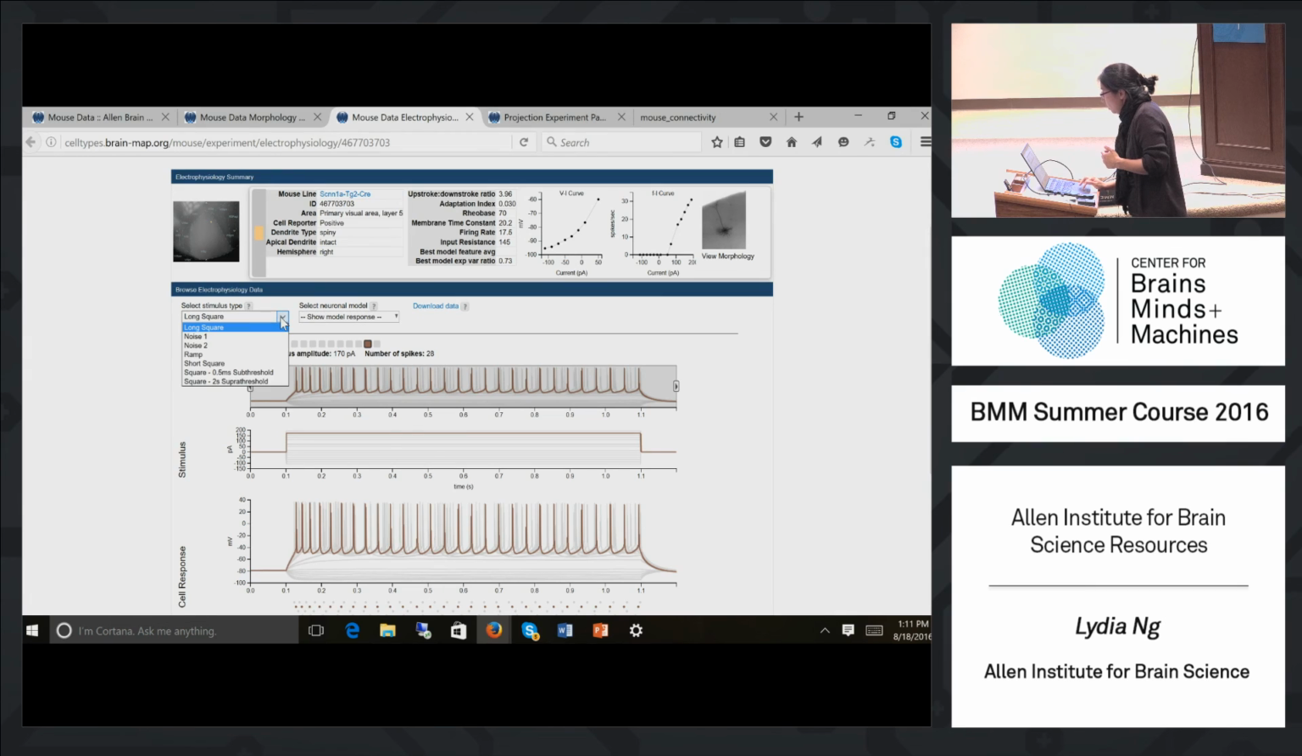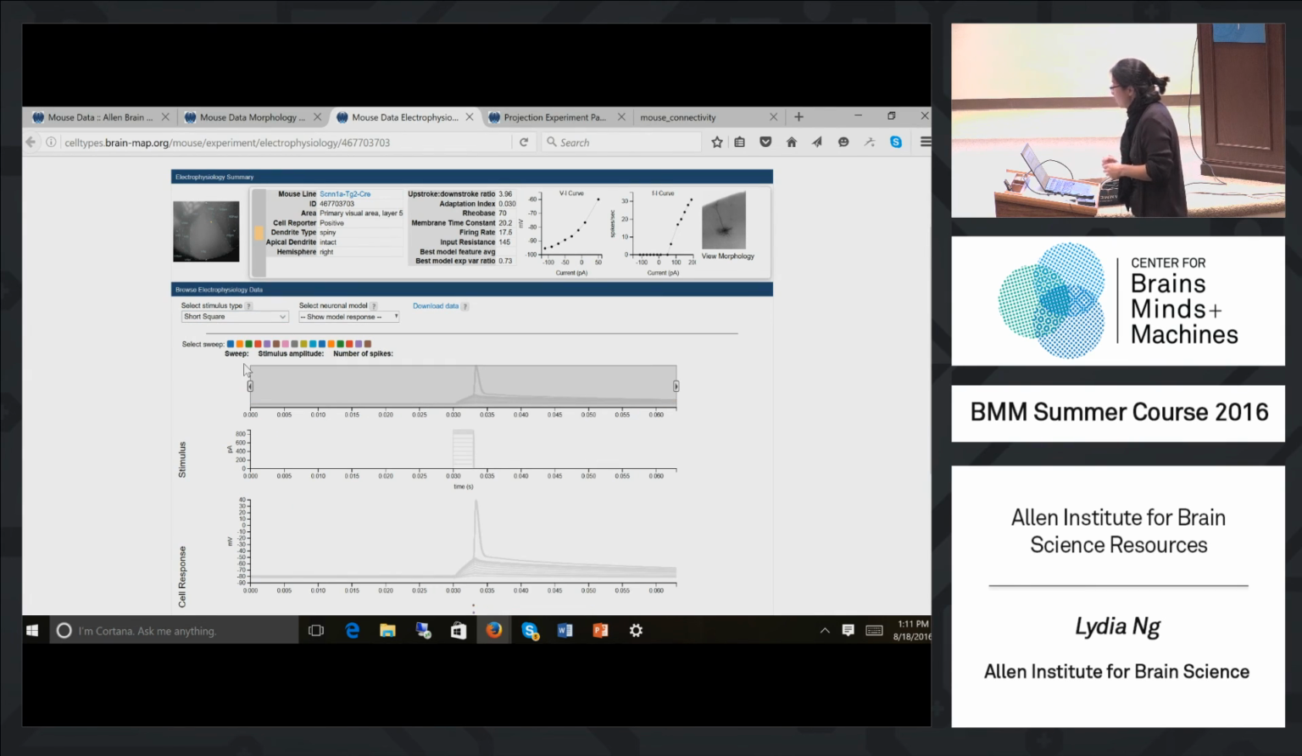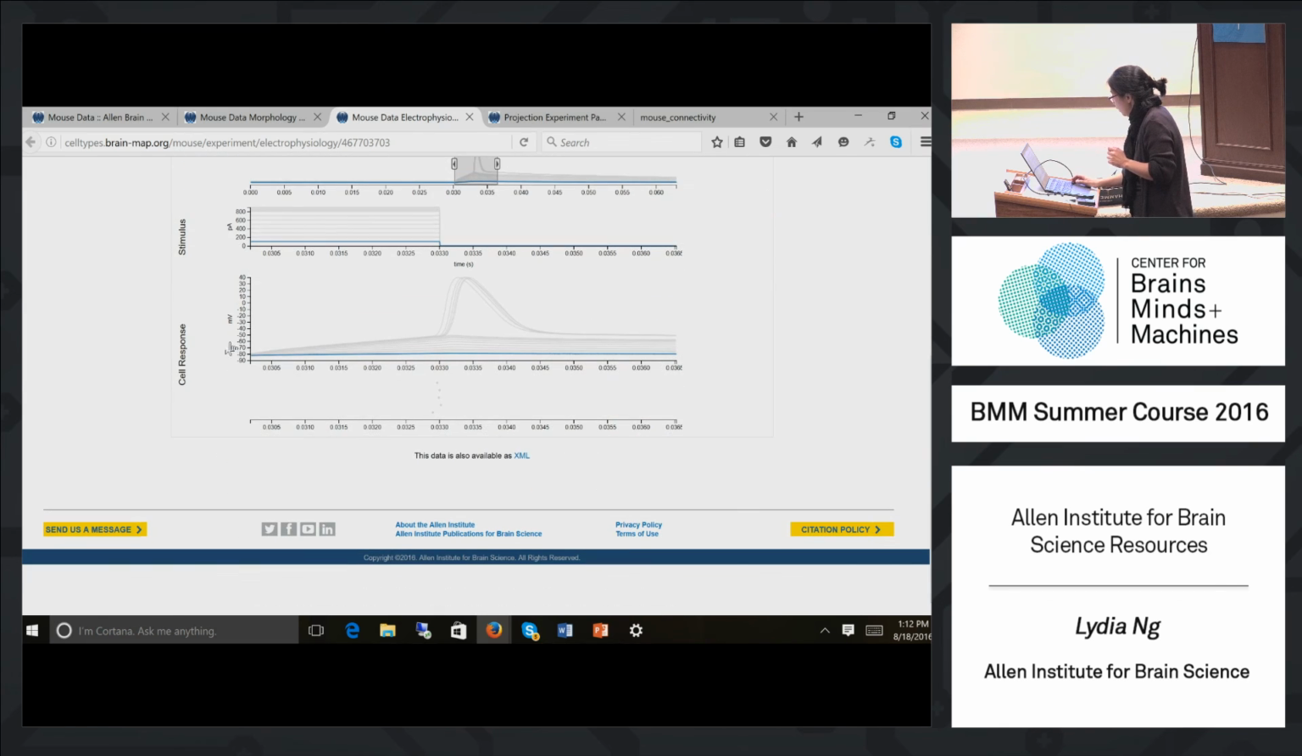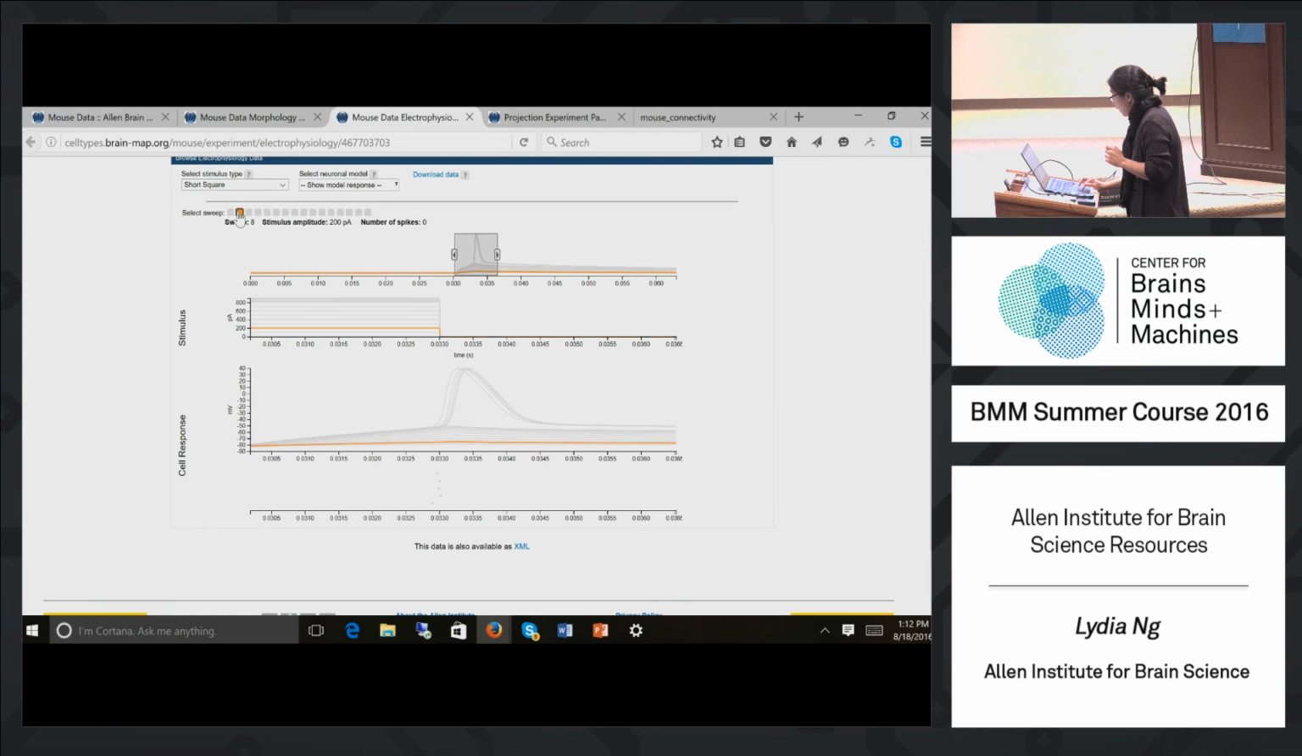And then when we look at, for example, the short square stimulus, the intent of this stimulus was to just invoke a single action potential. So then you can use this little widget here to just focus onto this data. And then you can also see the single action potential.